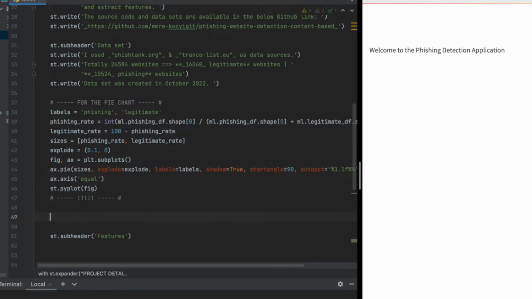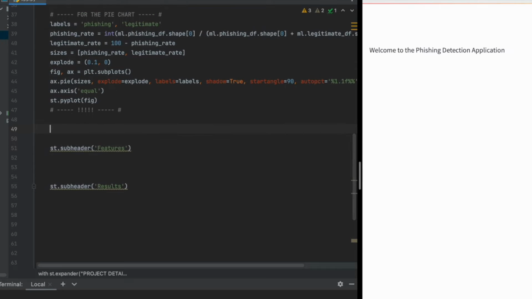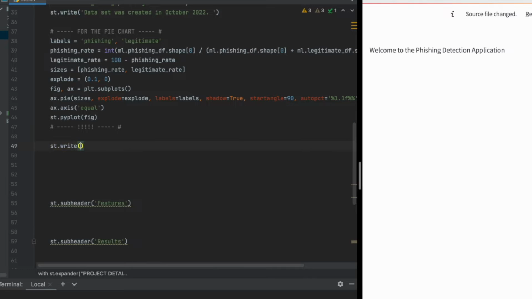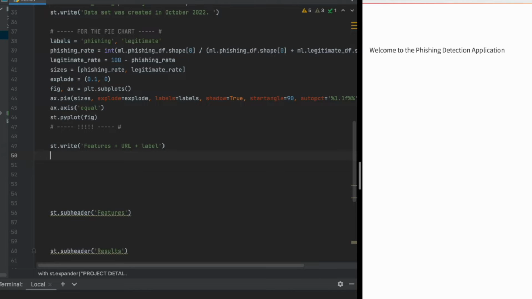And after this, according to design, we should add some dynamic data frame. It's quite easy. Again, use write. In the data frame we have some features, also the URL column and also the label, so I will give this information here. Also let's add some markdown about the labels. Label is 1 for phishing.